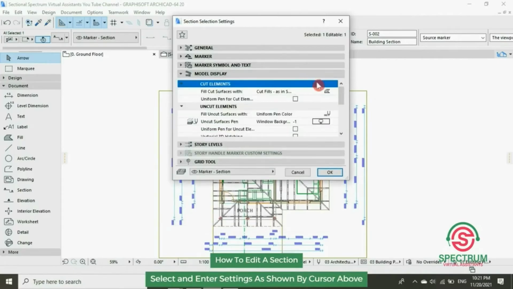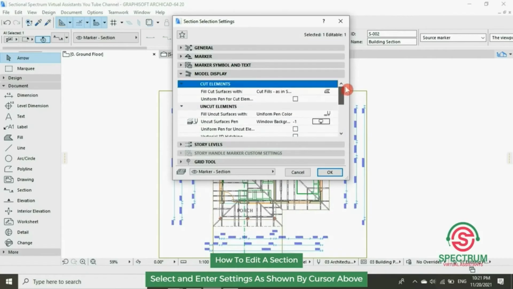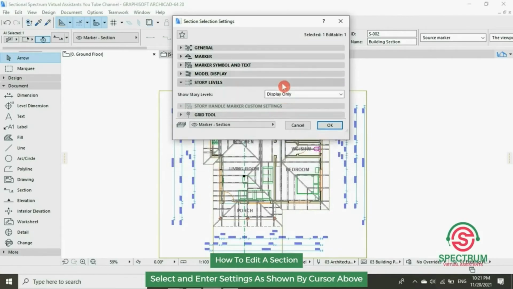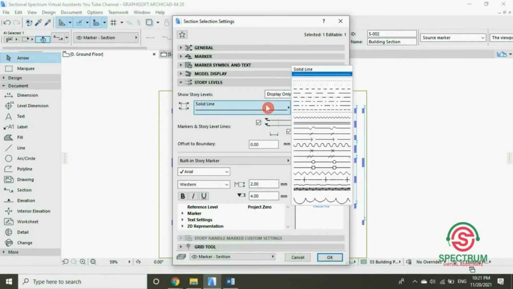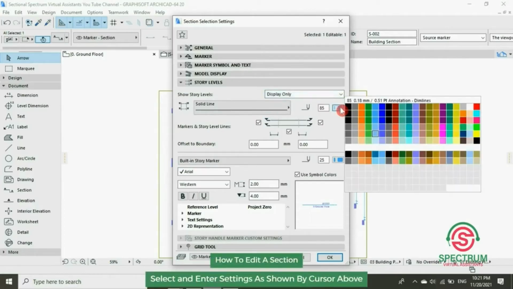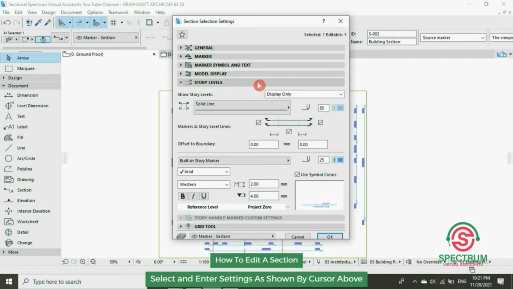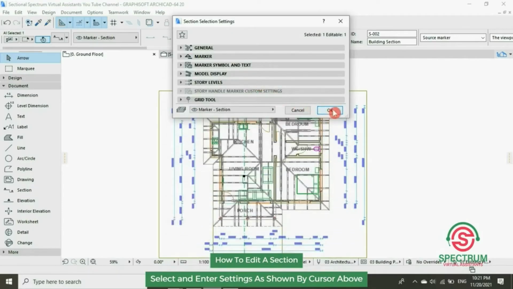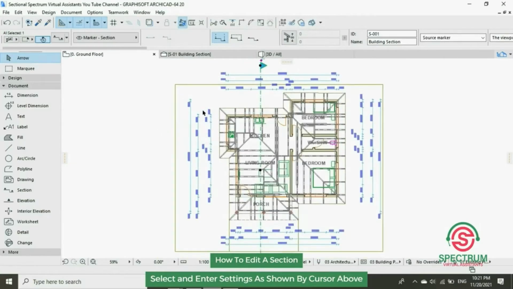Model display, enter these settings as shown on the screen. For the story level, these are the settings. That's the color. Then click OK. Now let's open our section.